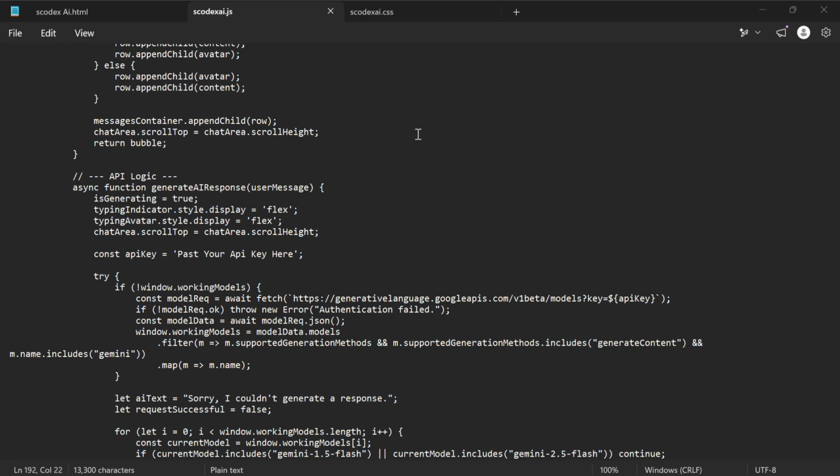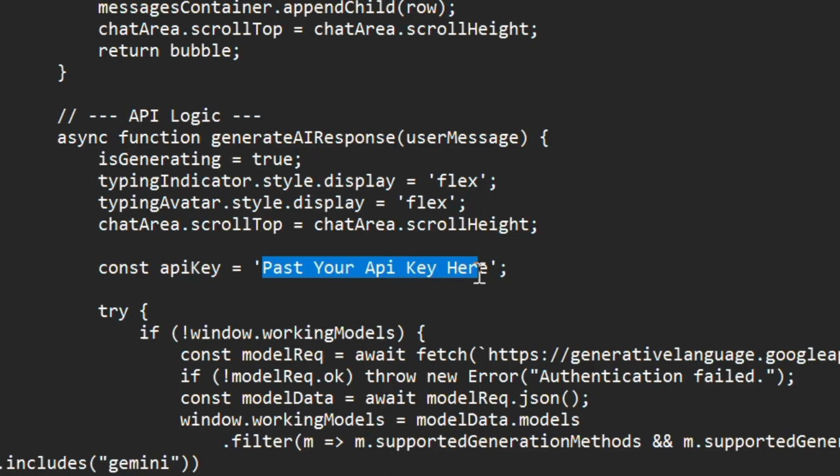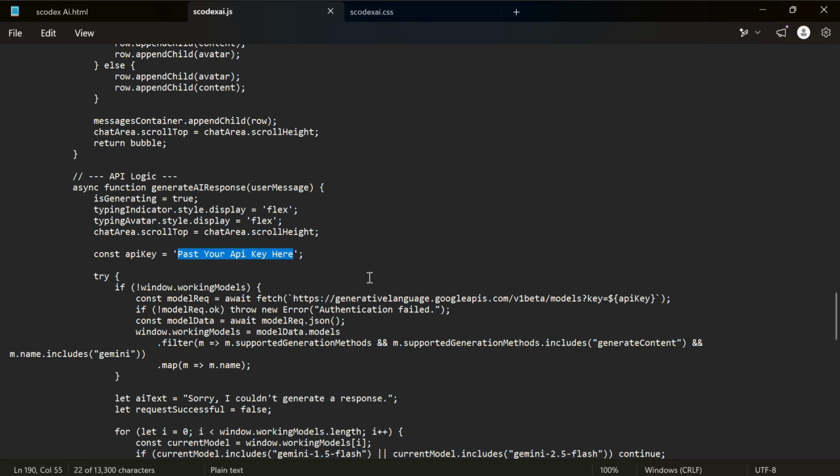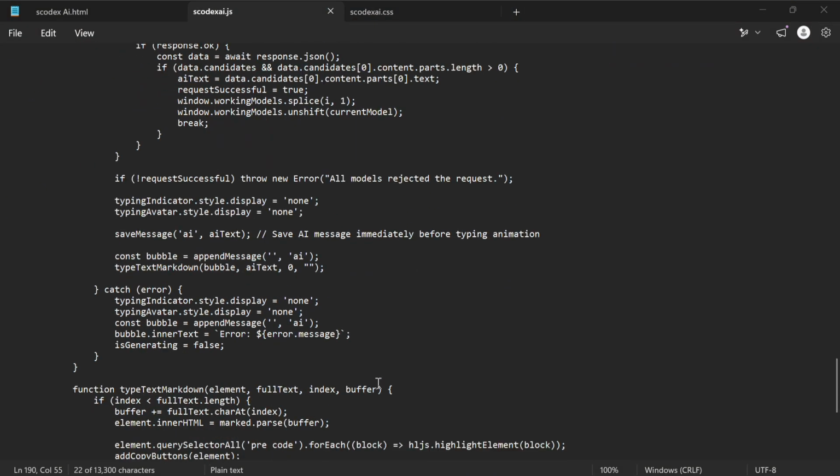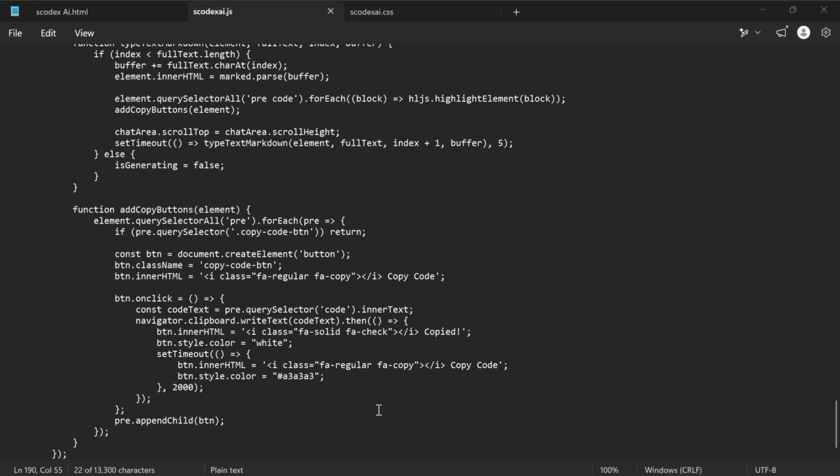We also added a typewriter effect, so the AI response appears character by character, giving the chatbot a more dynamic feeling. Each AI message also has a copy button, allowing users to quickly copy the response. Now our main coding is complete, so let's save all the files and open the HTML file in the browser.